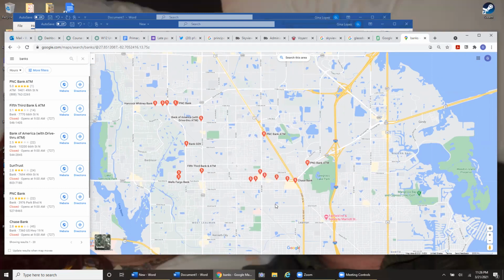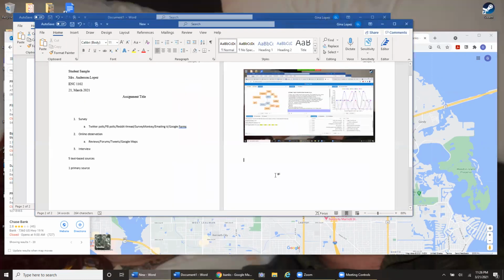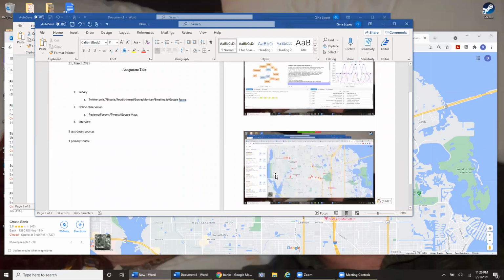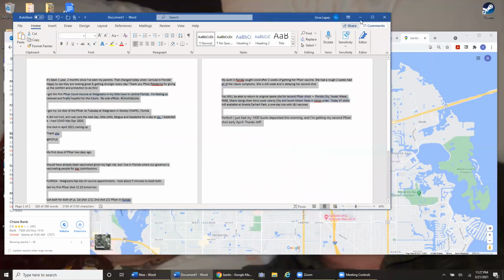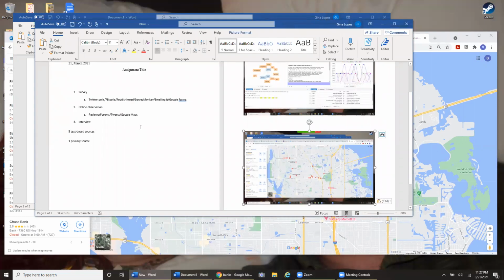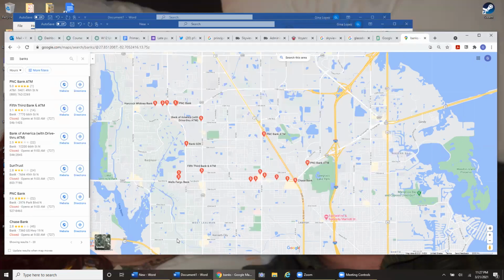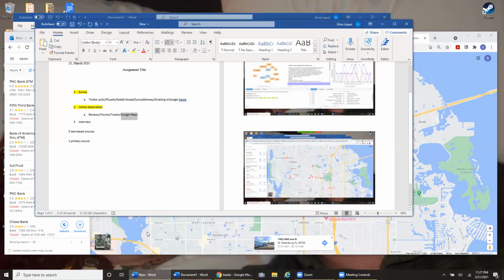And for later, you could control print screen, and that's a way to show me that you got your primary research. So we've covered survey, we've covered online observation. I showed you Google Maps, but there are other online tools where you're inputting the parameters, you're getting unique results, and you could use that too. Google Maps is just the only thing I could think of right now.